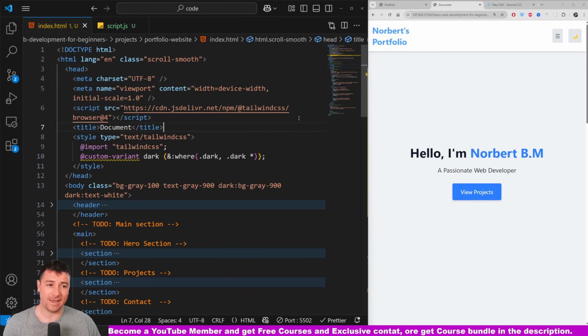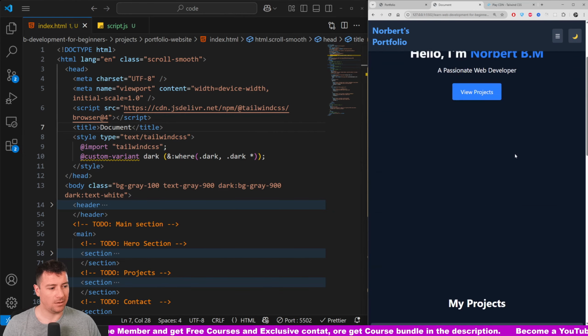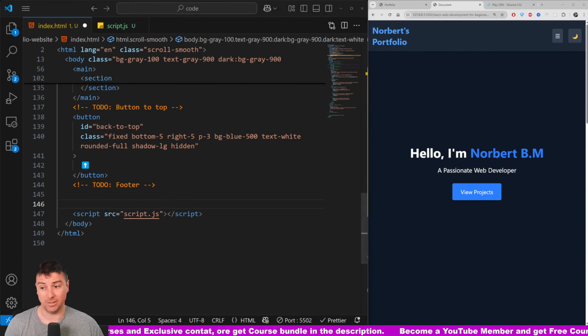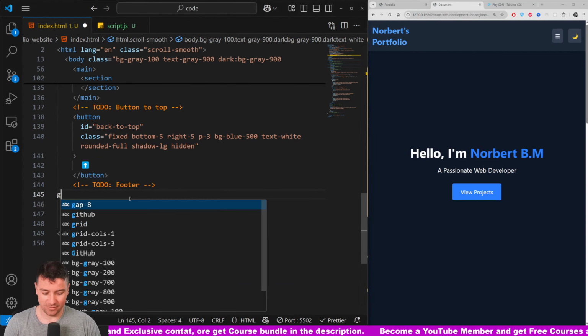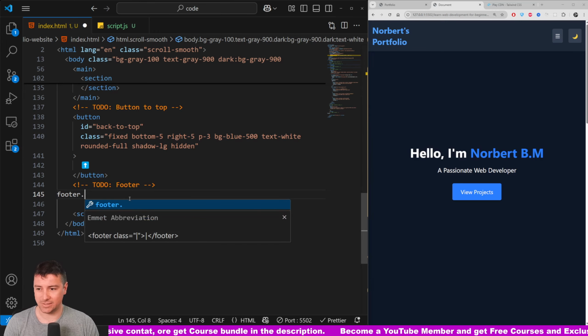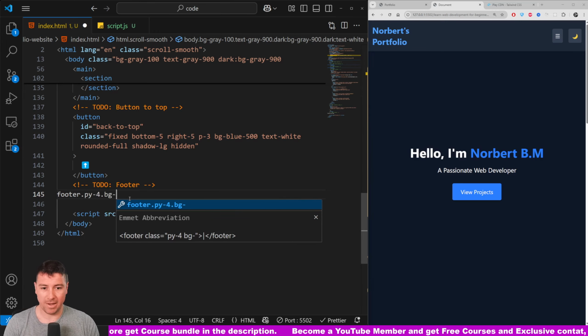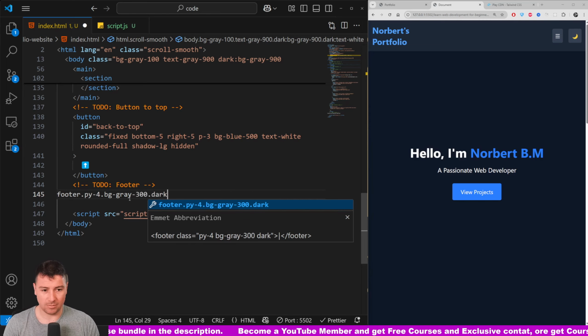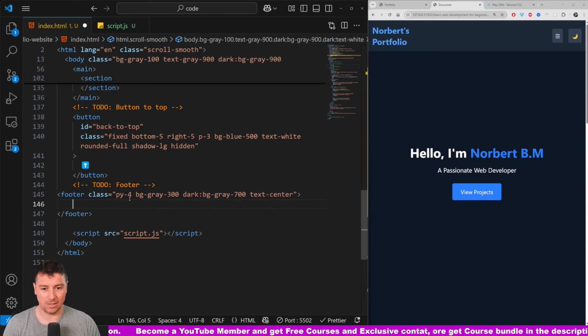Okay, all that is left now is to create a footer. So dark mode is working. Now let's take care of our footer by going down here and creating a footer tag first of all. So footer, and I'm going to automatically just add the classes. I'm going to have a padding on the y-axis of 4, then a background of gray-300. In dark mode, we're going to have bg-gray-700, text-center. Okay, now let's populate the footer.